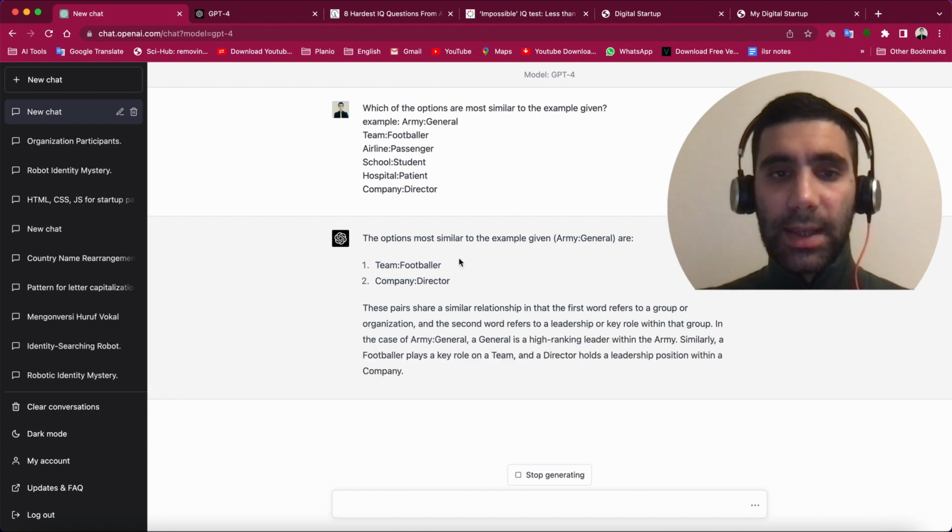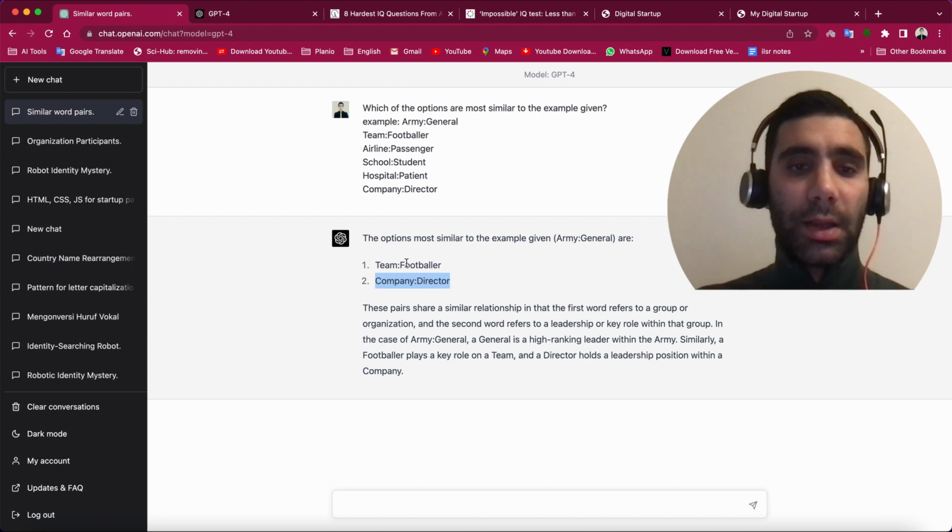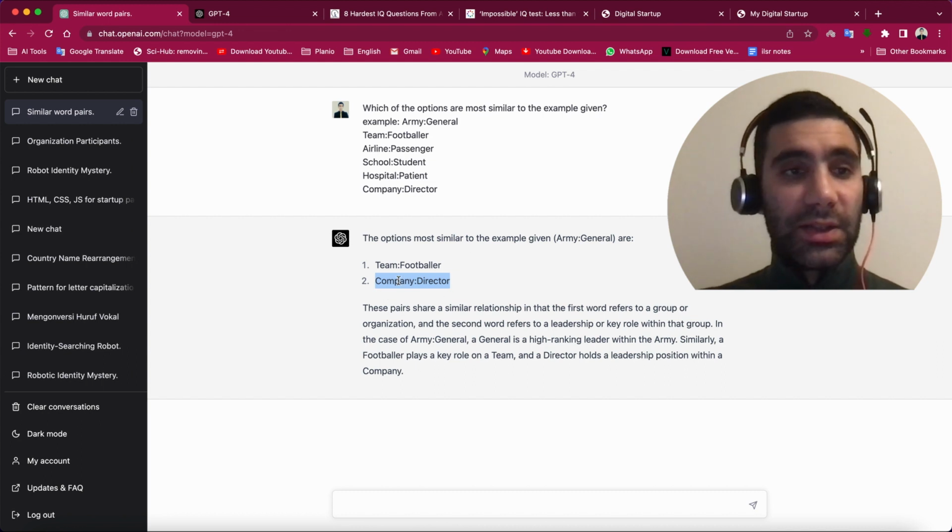Okay, at least in this case, the right answer is in the list of answers. So let's look at the reasons. The pairs share a similar relation in that the first word refers to a group or organization and the second word refers to leadership or a key role within that group. In the case of Army General, General is a high-ranking leader within the Army. Similarly, a football player is a key role on a team. Okay, that's the reasoning behind why ChatGPT chose these two options.